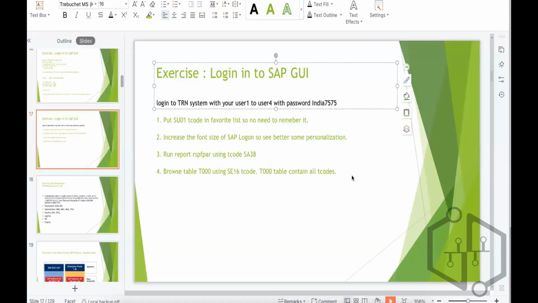Then run the T codes below: /n, /o, /nex, /nend like this. Run the SM50 T code and click on it.